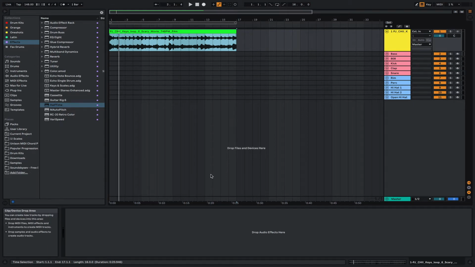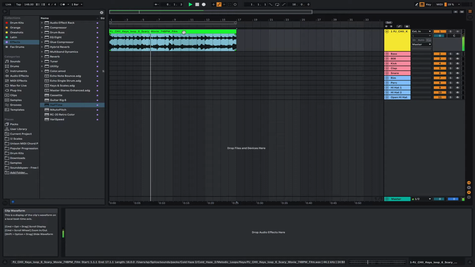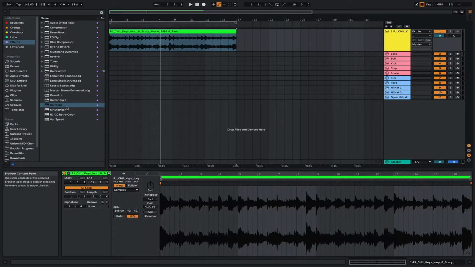Hey guys, today I'm going to show you how to make your Splice sample loops a little bit more unique by doing a few simple tricks, chopping them up basically. All right, so I have a sample loop here. So basically that's the melody I got from Splice.